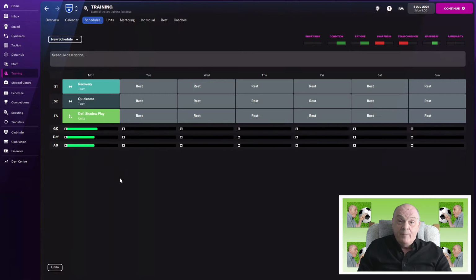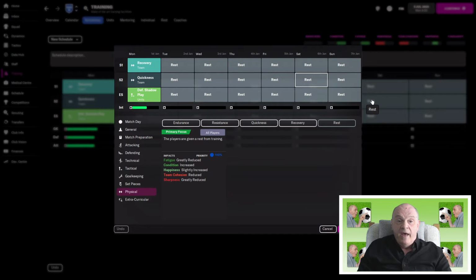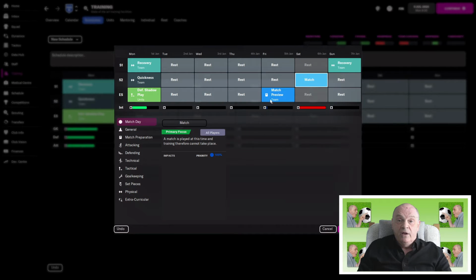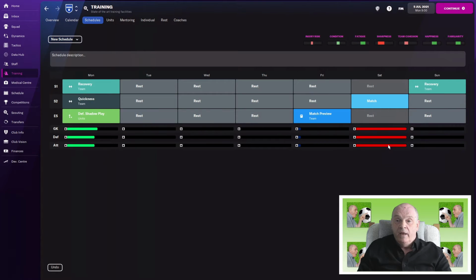I mean, a good example of this. If we go back into, let's say for instance, we had a game on Saturday here. If we click that module there and come over to match day and click match, that means there's a match that day. We click confirm, okay. Look what's happened to the lines. They've gone right over, full blown in the red. A match is full exertion, but it just gives you the example of this is what happens when you play in a match. It's full on 100%.